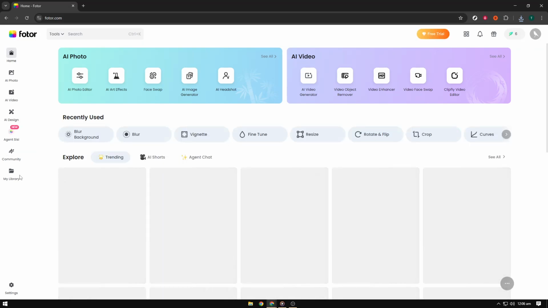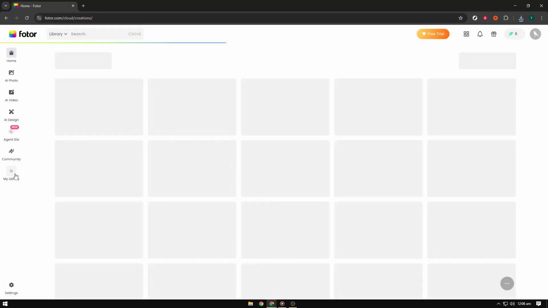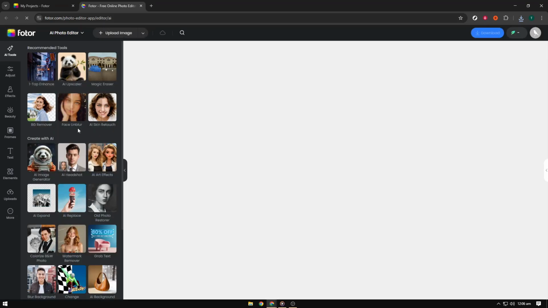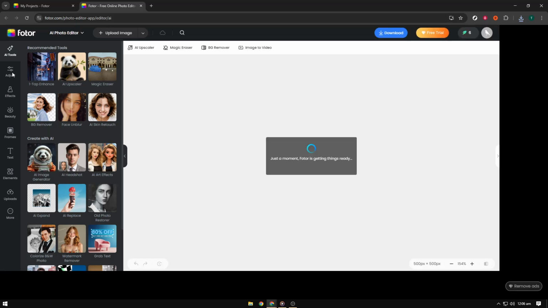Next, start a new project or head to your library to open an existing one you want to edit. Either option gets you into the editor with your image on the canvas. Once your project is open, look to the editing controls and go to Adjust. Inside Adjust, scroll to the Advanced Edits section. That's where you'll find the Blur Background tool.